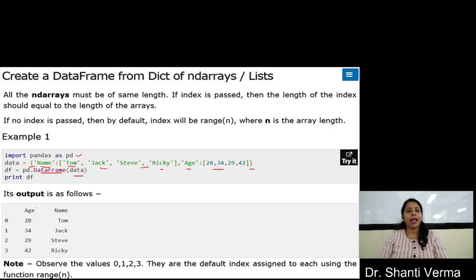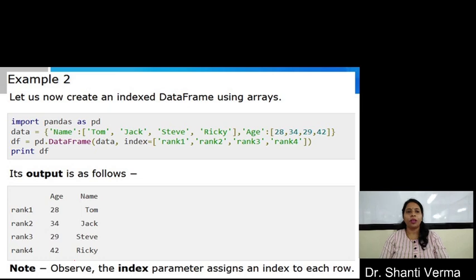Now you can see that the age and name columns are automatically created, with age having the values 28, 34, 29 and 42, while name has the values given in the form of the list. You have to observe the values 0, 1, 2, 3, that are the default index assigned using the function range of n. Now let's discuss how to give the row index names. For that I take one example here.